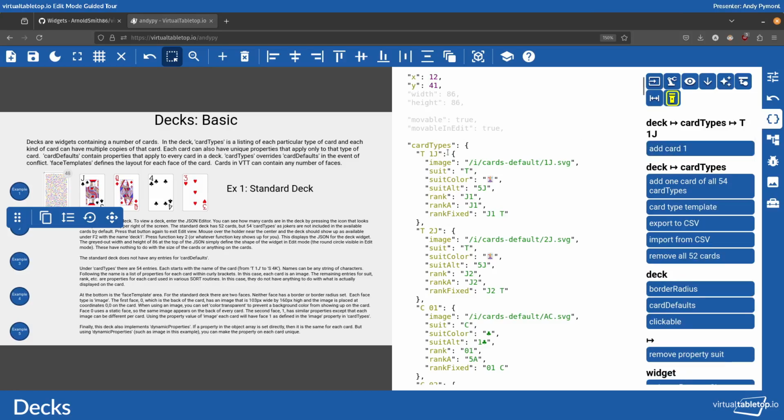So that can help you manage how many of each card you've got in your room, and you can also add 1 card of all 54 cards that are defined here just by clicking this, or indeed delete all the existing cards for this deck. So again, when you're in a deck, the buttons that are available here have changed to reflect that context.